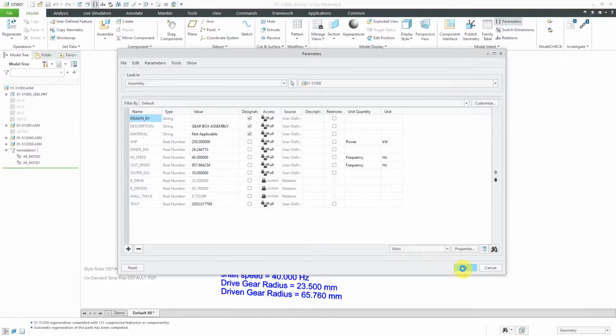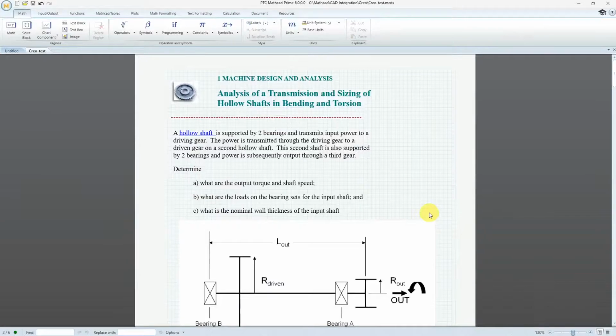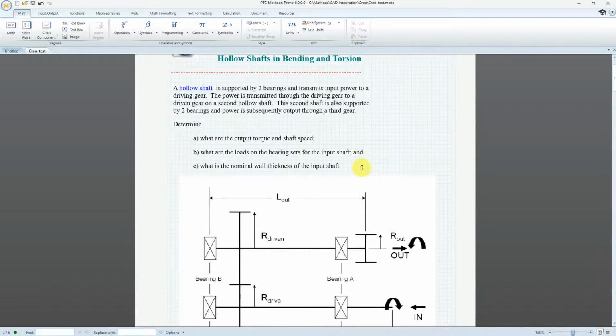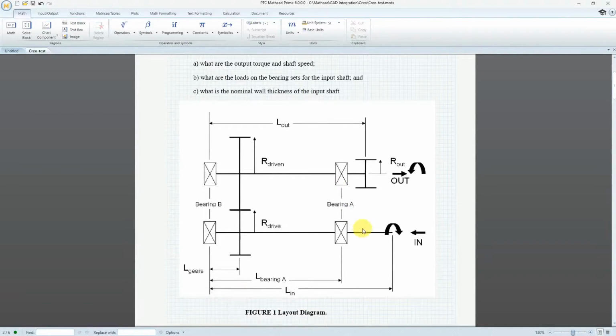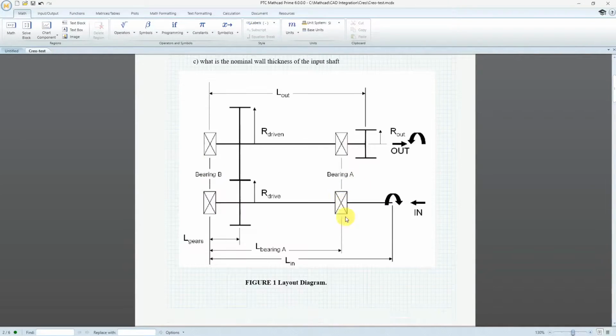Let's close out of here, and I'm going to hop over to PTC Mathcad to show you the worksheet. Here is the worksheet that's going to drive that particular assembly model, and this is actually taken from the Machine Design and Analysis Handbook. We have a diagram, a picture that's been placed in here that is showing the same setup as our model. We have the input shaft, we have our speed for the input shaft, and then the transmission from the driving gear to the driven gear. And this is sort of the layout of our system. We've got our bearings that are supporting the two different shafts.